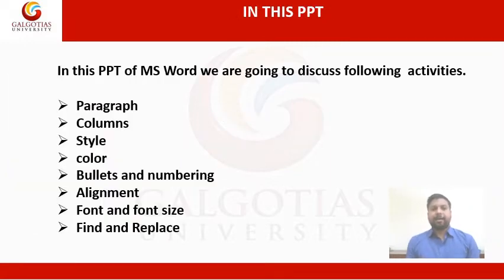Here are some titles, or you can say the bullet points, on which we are going to discuss: paragraph, columns, styles, colors, bullets and numbering, alignments, font and font size, find and replace. These are some basic tabs which we use in MS Word, and these tabs make your document more presentable. So let's start with our first topic, first headline, paragraph.